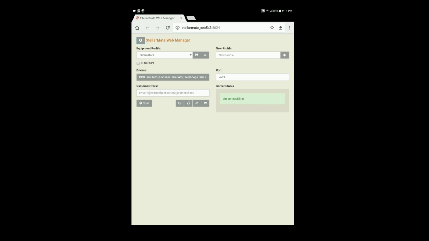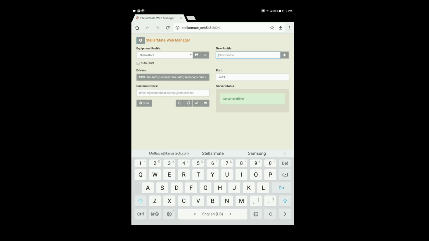By default, the Web Manager is shipped with a sample simulator's profile. Each profile contains a list of equipment for a particular setup. The simulator profile includes drivers for telescope, CCD, and focuser simulators, and can be quite handy for testing various scenarios. Let's start by creating a profile for our demo equipment.